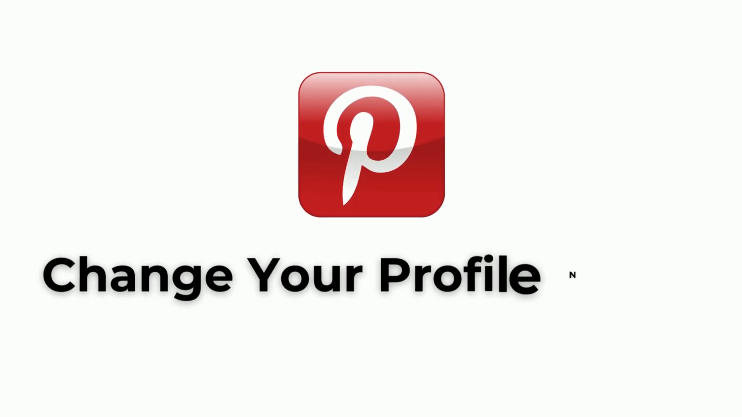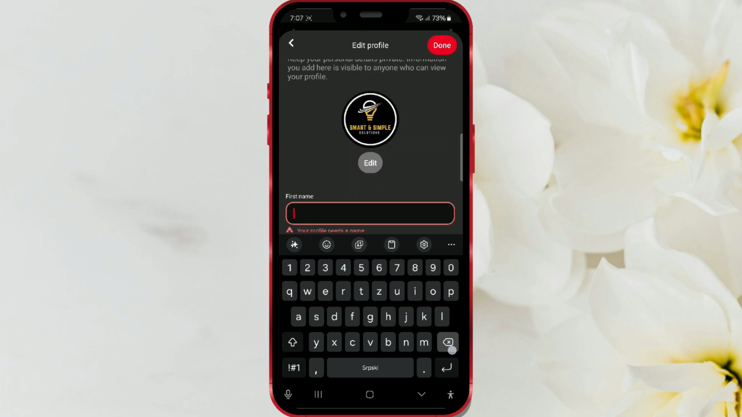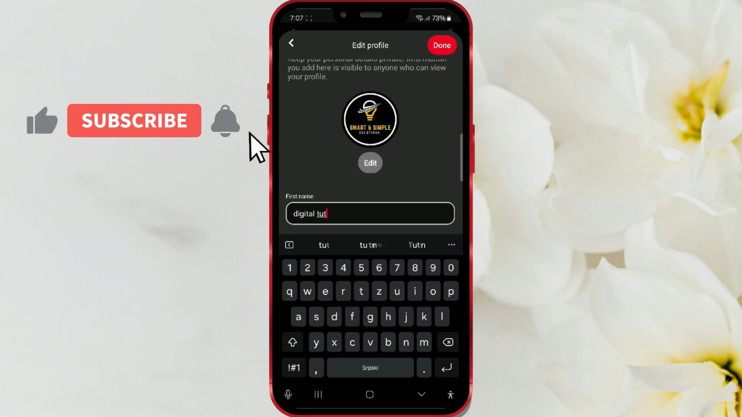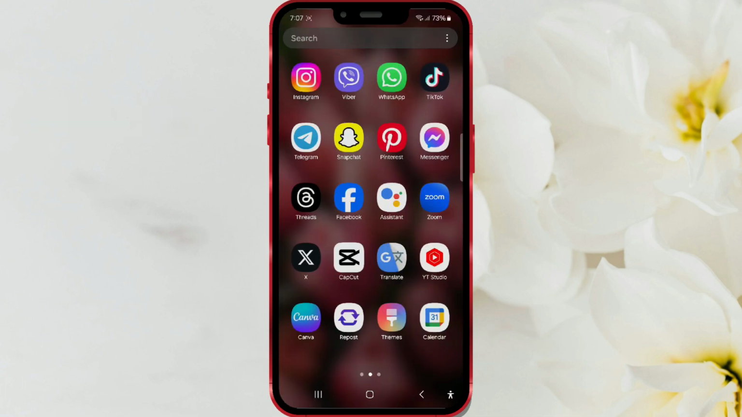How to change your profile name on Pinterest. New update. With the latest update to the Pinterest app, some features have been updated, including how to change your profile name. In this video, we'll walk you through the new steps to update your profile name. Let's get started.